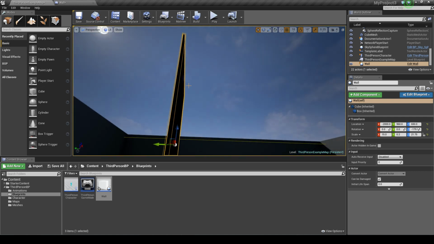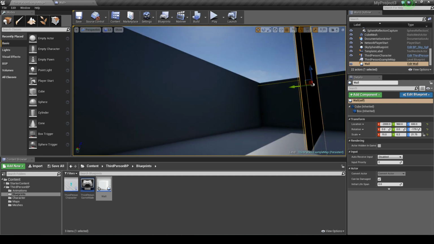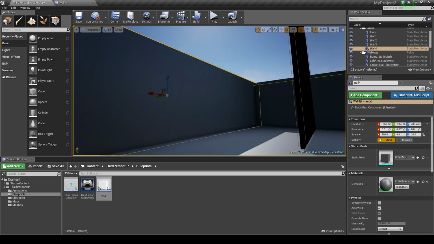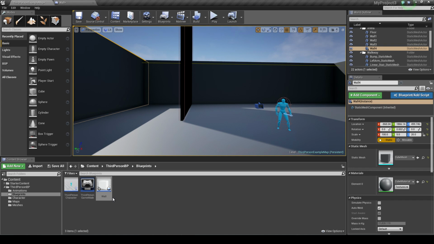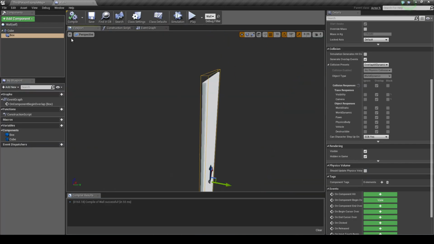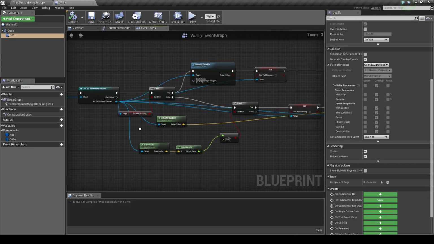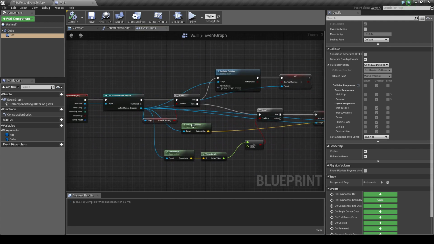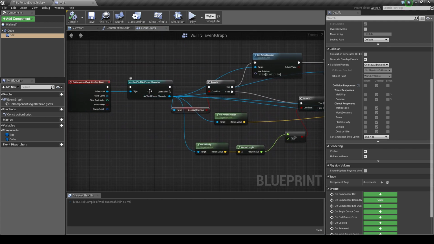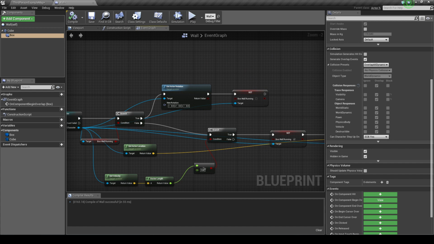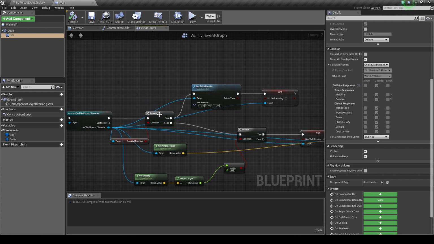Here's the wall. It's the collision mainly we're interested in, so you could just apply this collision to this sort of wall and you'll be able to run up that as well. But anyway, I created a separate wall. So on the collision, when the character overlaps, we check if it is a third-person character, and if it is, then we're going to check if he's wall running.